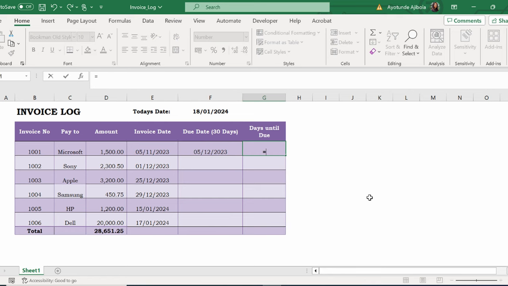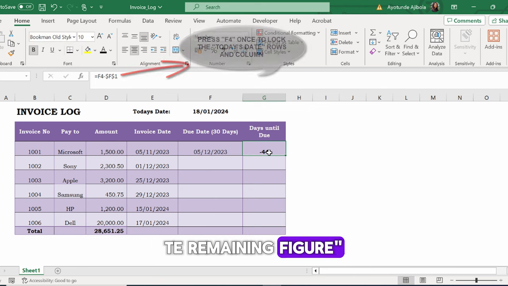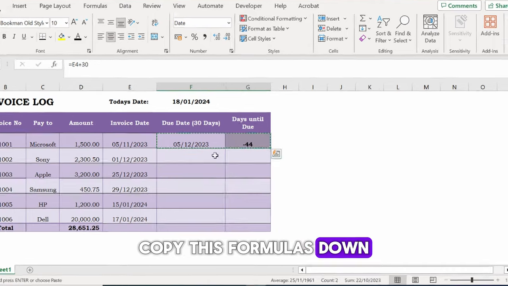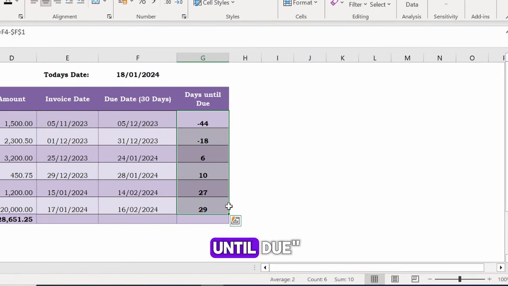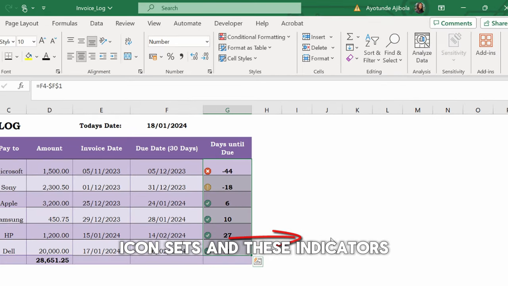Now press equals, click on the due date, then subtract today's date. This will create our days remaining figure. Copy these formulas down. Now highlight the days until due. Click on conditional formatting, icon sets, and these indicators.